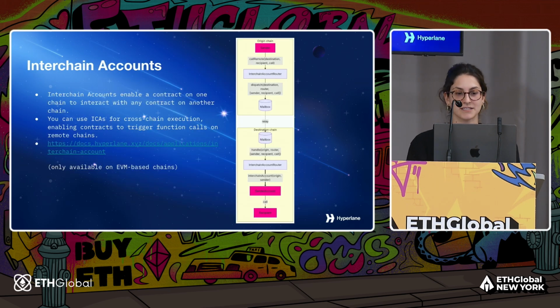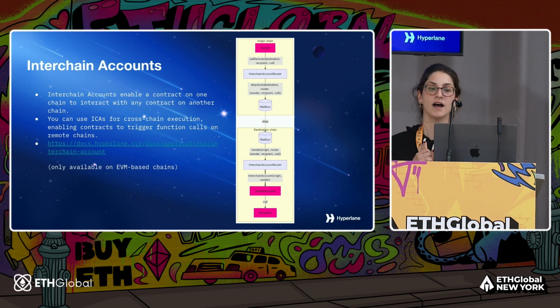And then secondly, Interchain Accounts. I'm basically talking about the different building blocks of what you can use with Hyperlane. The second one I want to mention is Hyperlane Interchain Accounts. I'm not going to go into super much detail because I also want to do a Hyperlane Warp Route demo if I have time. But Interchain Accounts are another tool set which you can use. Basically what they do is enable a contract on one chain to interact with any contract on another chain. You can use them for cross-chain execution, enabling contracts to trigger function calls on different remote chains. It's worth noting that Interchain Accounts are EVM only at the moment.